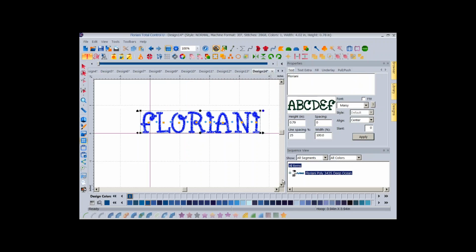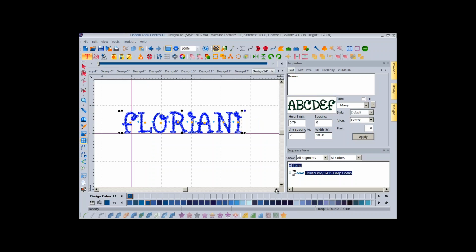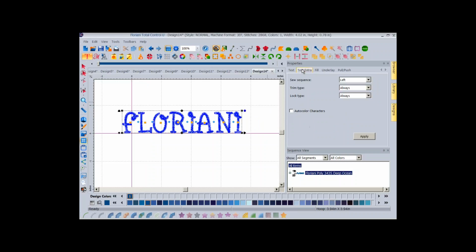Caps are a big deal. If you're going to stitch on a cap, or anything that has multiple layers, let's say a heavy jacket, or maybe a windbreaker that's got a lining, it's very important to realize there is a way it needs to stitch out so it doesn't look like you personalized it at home. We want it to look like it is definitely a professional job. I want to point you up here. In our properties, we have text extras. This is an important little tab. Now I'm going to click on here.